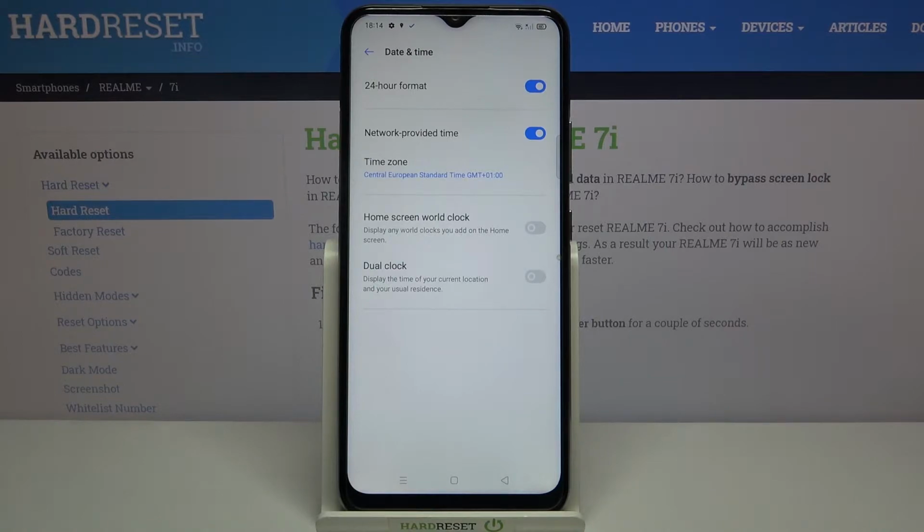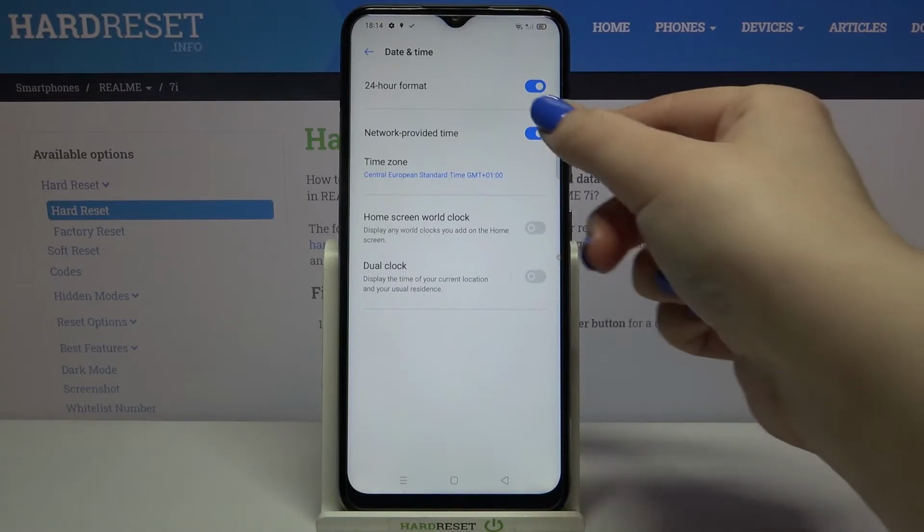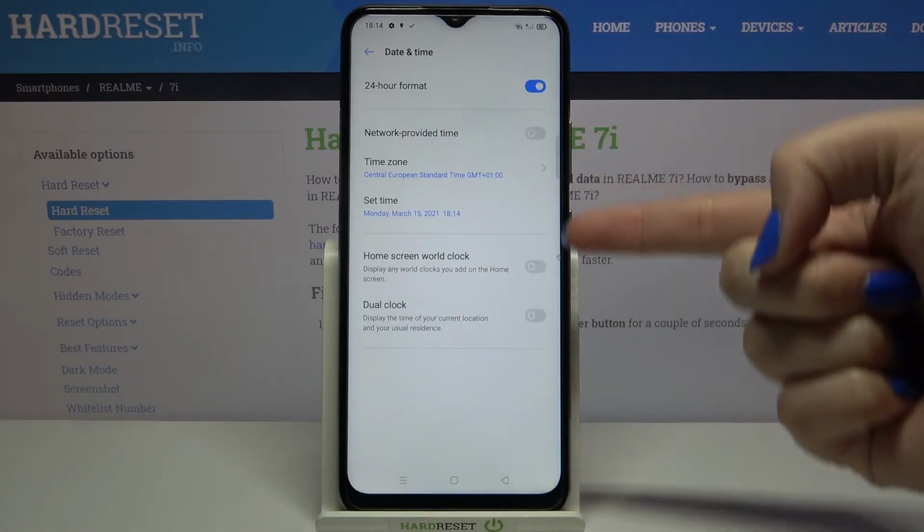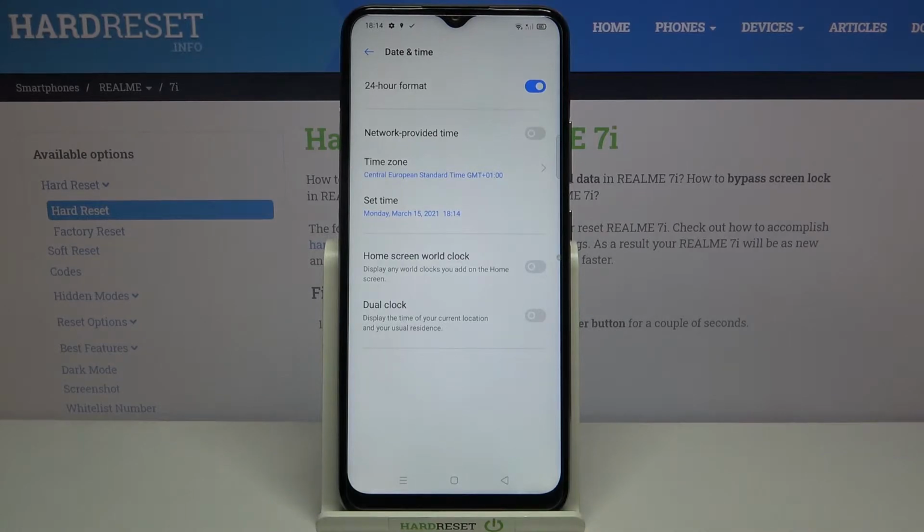Under it we've got the option if we would like to set the time using the network, so it will be network provided, or we can set it manually. So in order to do that, just tap on the switcher to turn off network provided time, and as you can see, right now we can choose not only the time zone but also the time.